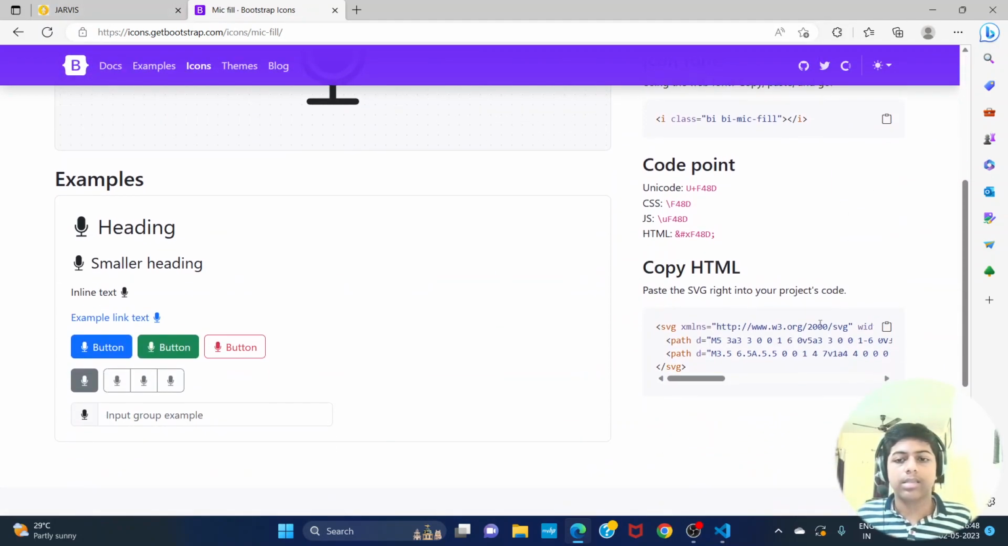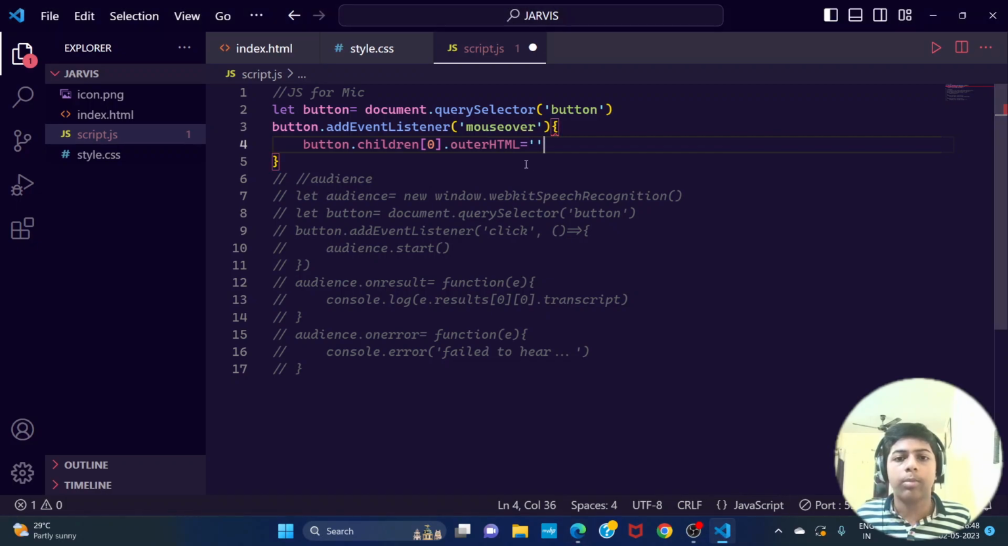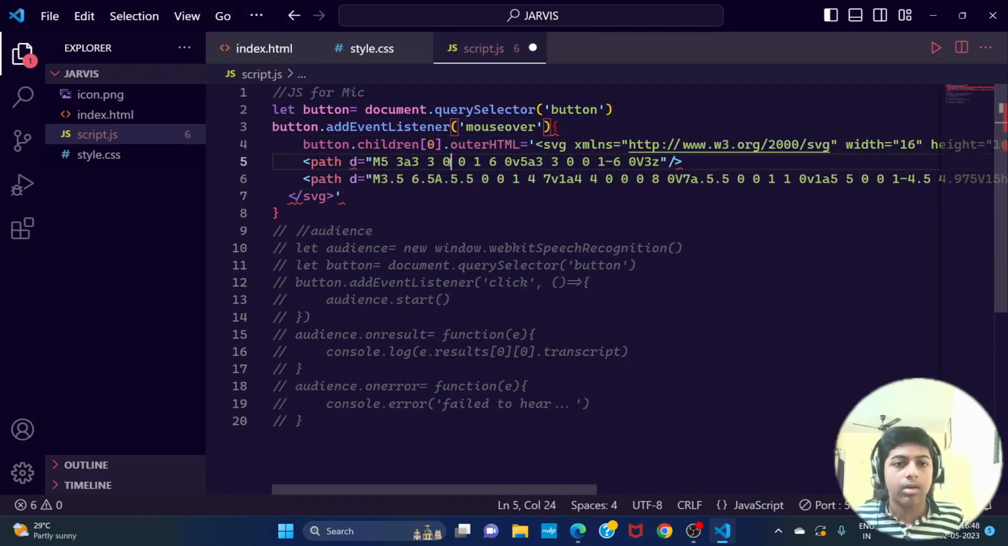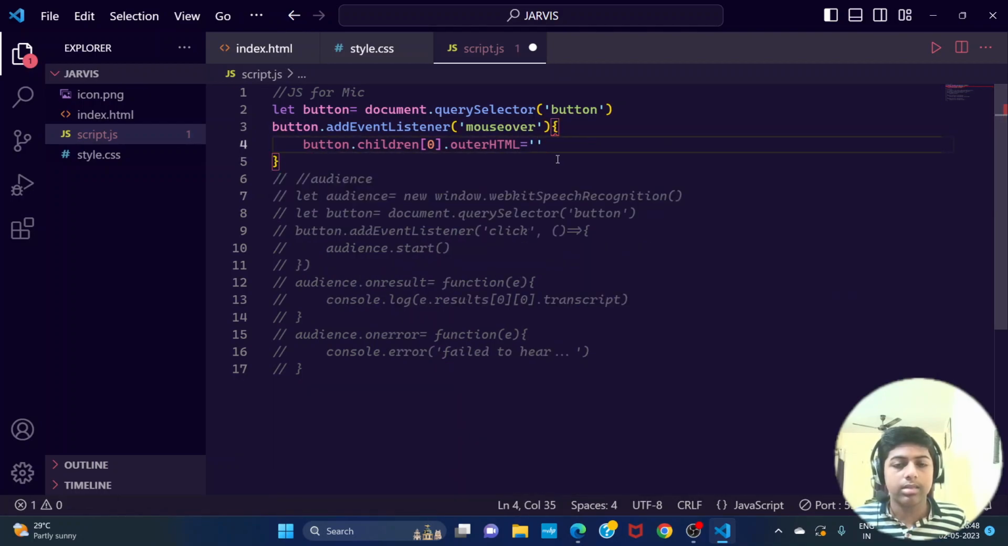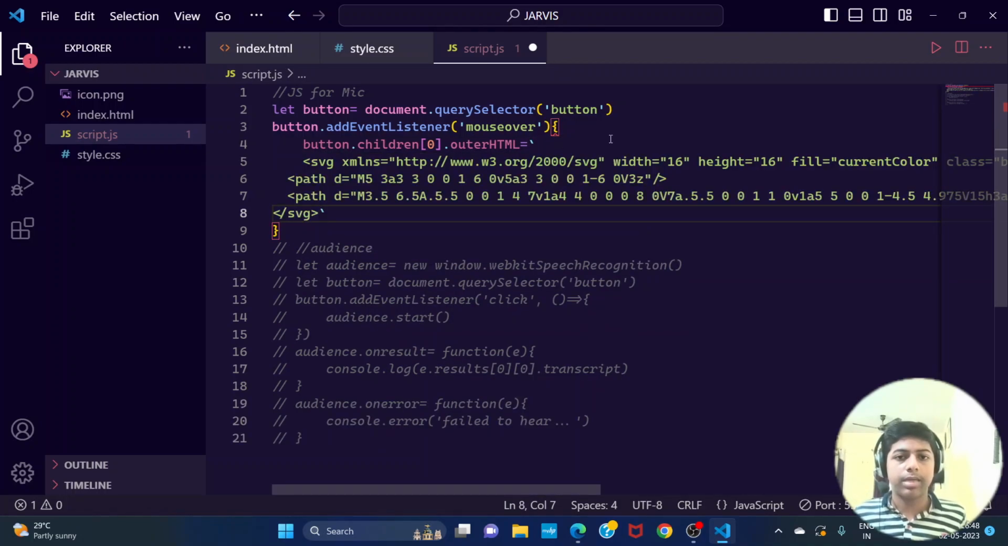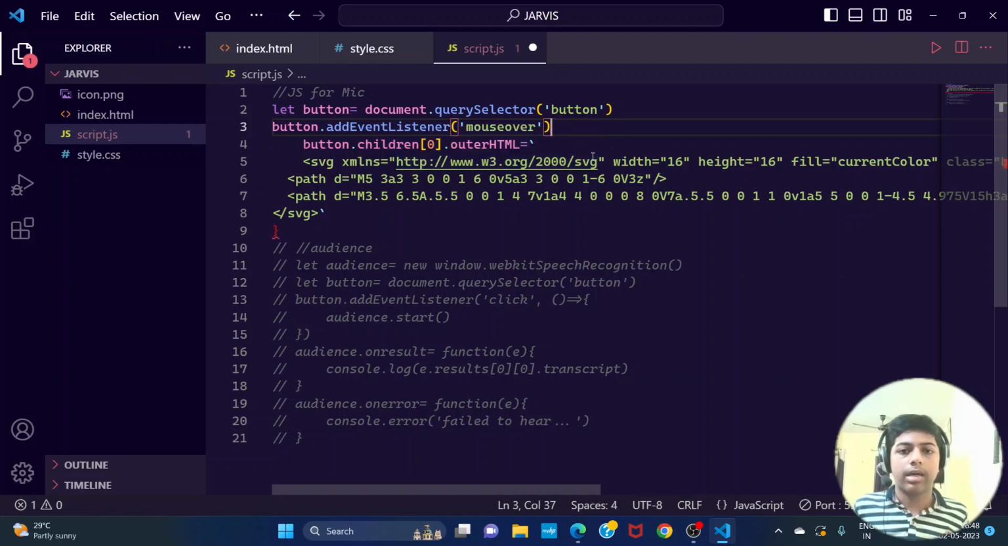Now let's copy this svg here and go back. Let's paste it here. We are getting one error, because add event listener requires a callback. We need to give a callback here.